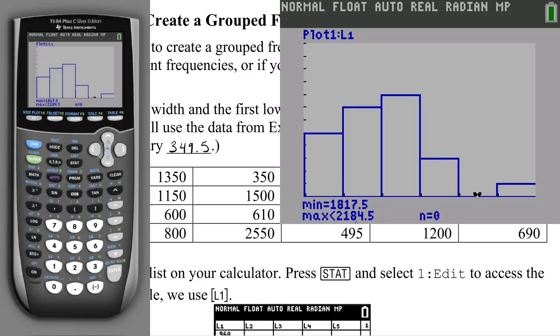From 1817.5 to 2184.5, the frequency is 0. From 2184.5 to 2551.5, the frequency is 1. So you can read the information that you need in order to fill out your frequency table from this histogram that your calculator gives you, as long as you remember to tell the calculator what you want for your lower class boundary and what you want for your class width.